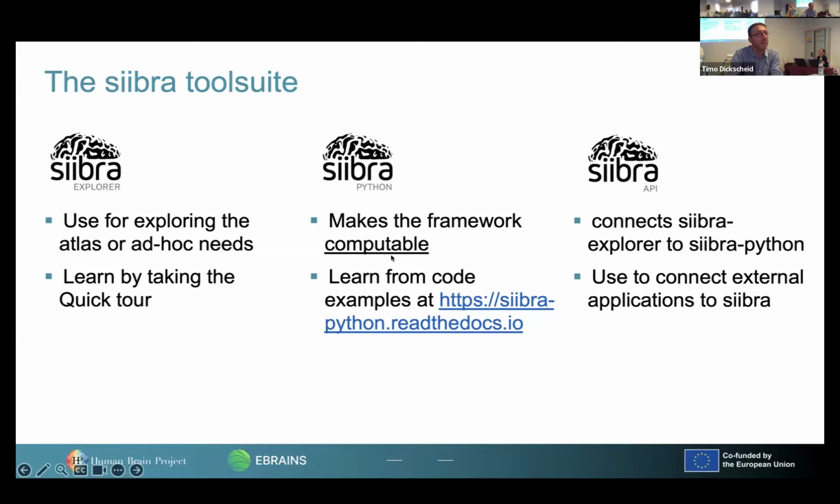siibra-python is a Python library that gives you access to many more functionalities and allows you to code and to build reproducible workflows and scripts. And it has the same functionalities plus more. Actually, under the hood, it powers the Zebra Explorer. And there's also an HTTP API that we call Zebra API, which we have actually built to connect the Explorer and the Python interface. But it can be used for application development because it's openly accessible.